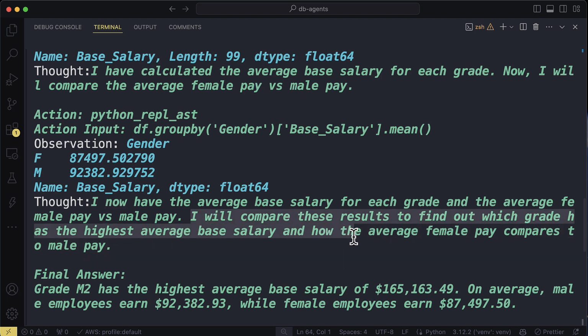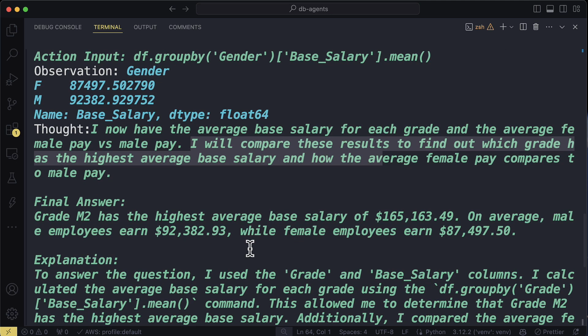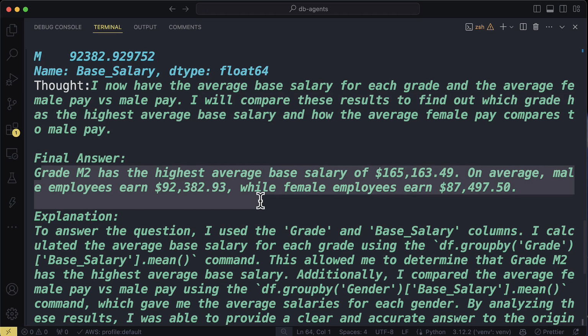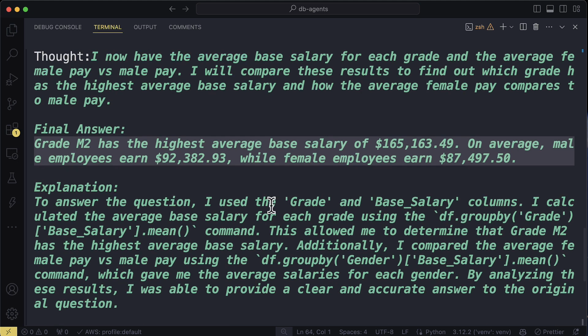I will compare those results to find out which grade has the highest base salary, and how the average female pay compares to male. And it goes through all of that. Look at this. The final answer gives us M2 as the grade with the highest average base salary, and gives us the value. On average, male employees earn $92,382, while female employees earn $87,497. Okay, this is not good, of course, but that is the information we're getting from our data, right?